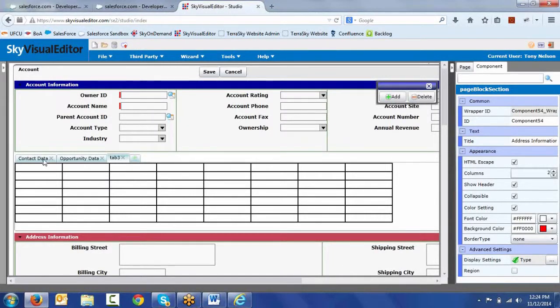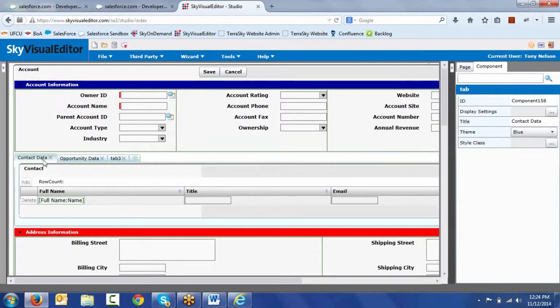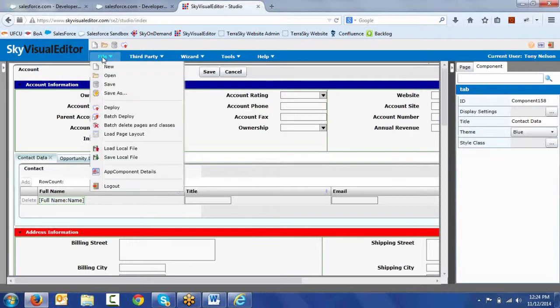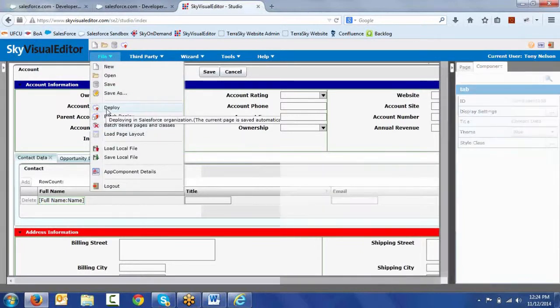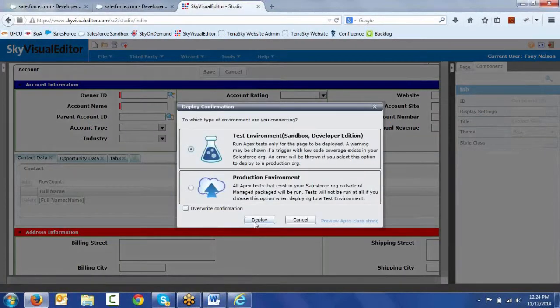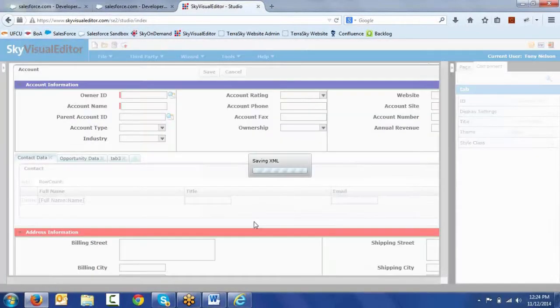So this is just a real quick example of how you can create a page very quickly using Sky Visual Editor. Now once we're done designing the page, we can click File, Deploy. It's going to ask you whether you're going to sandbox or production, and then you actually send this page out to your environment. Now what will happen is we will create your Visualforce code, your Apex controller, and all the code coverage that comes along with that, and send that into Salesforce. So as a developer, you don't have to worry about any of that, and if you're not a developer, you don't have to worry about any of that. It's all handled and taken care of for you behind the scenes.